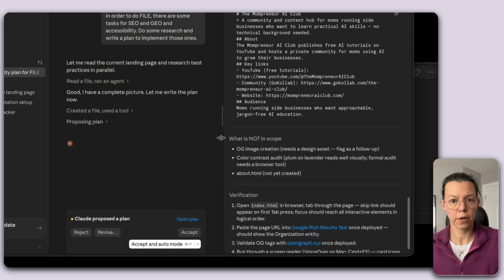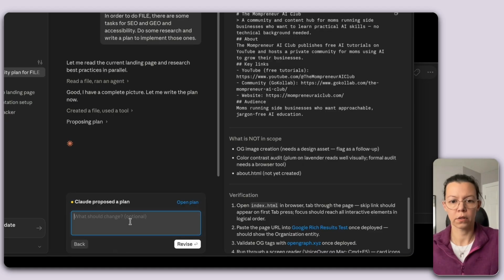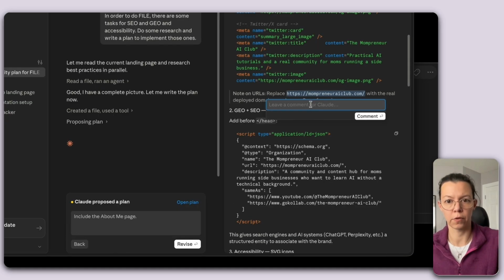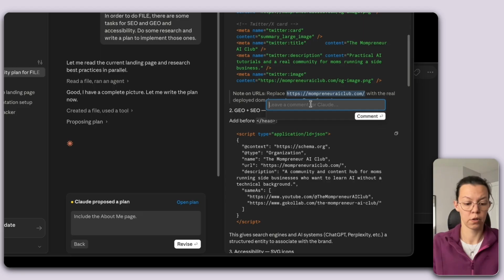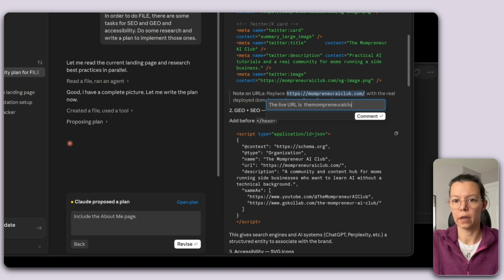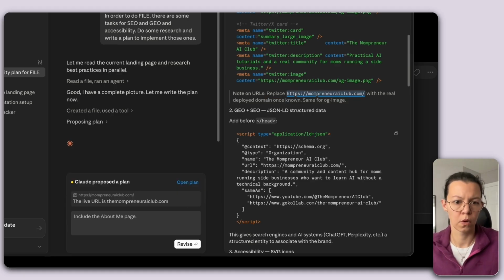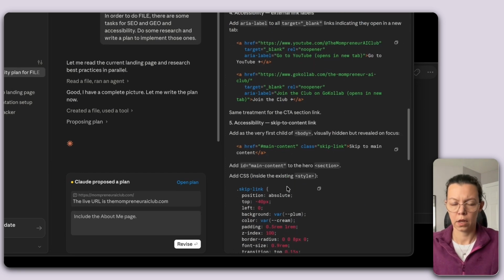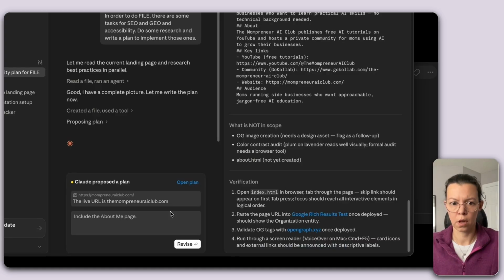So now, before it implements this, I'm going to tell it what I think about it and what we can improve. So let's revise, include the About Me page. It's how I can leave a comment for Claude directly here. That's good. Let's say the live URL is the Lopreneur AI Club.com. So it has our comment in there, the other comment that we made. And I think those are the two things.